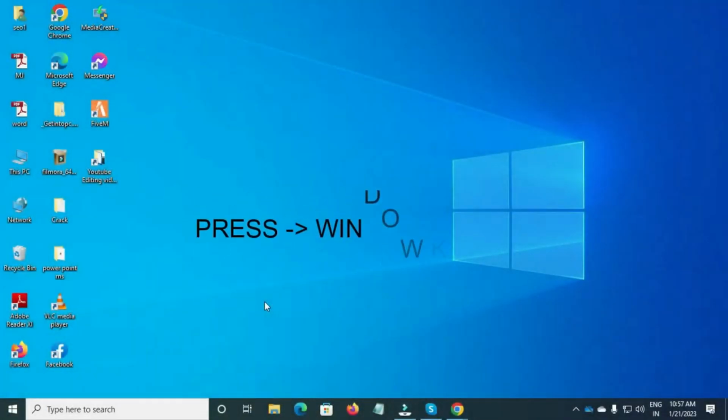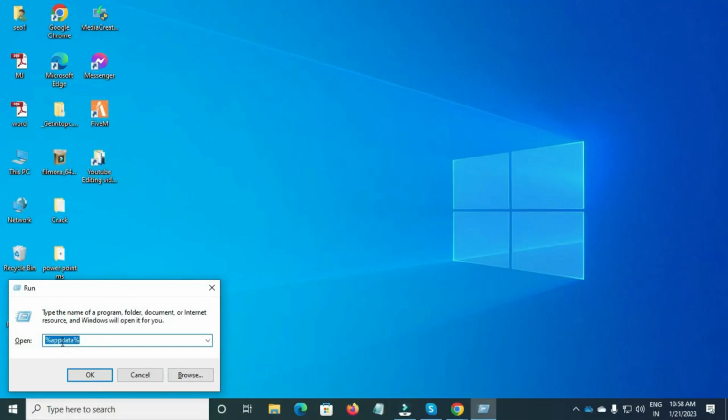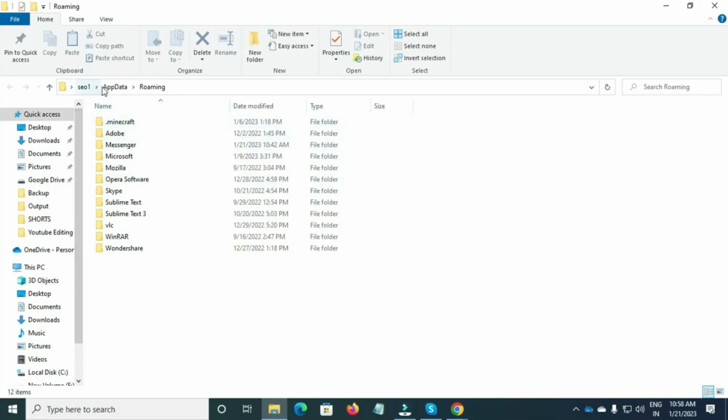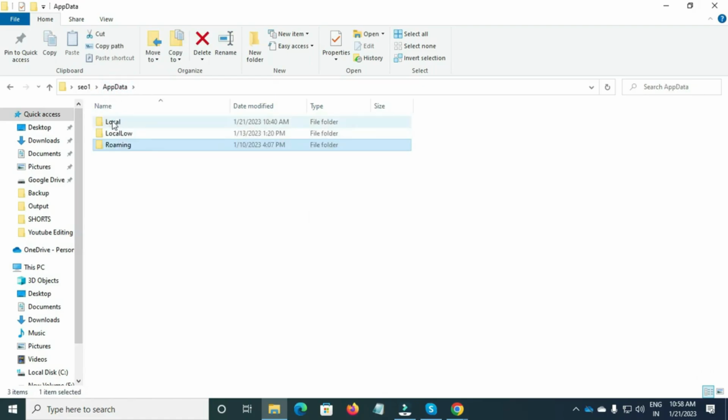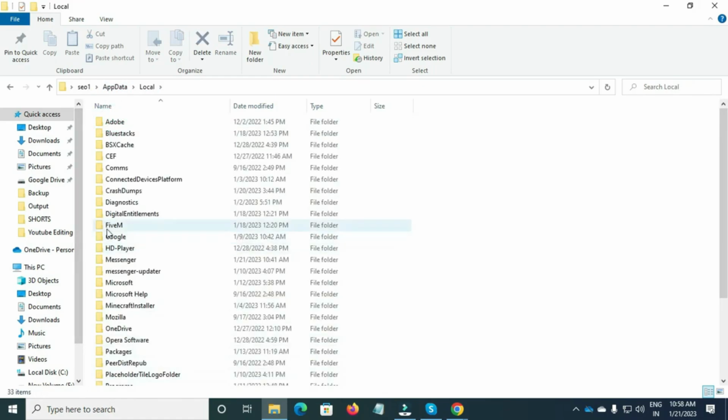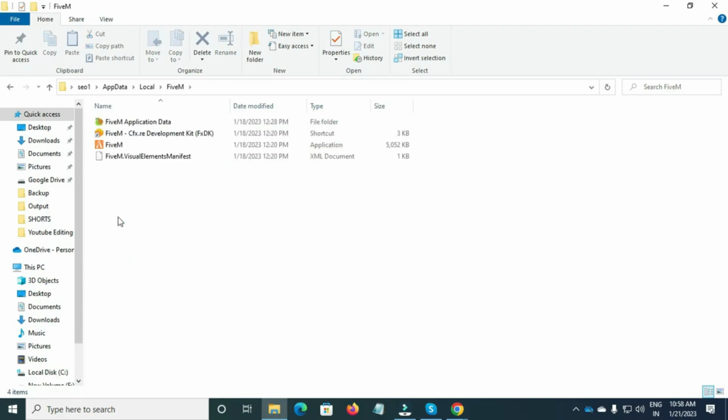Let's get started. Press Windows + R on your keyboard. In the Run box, type %appdata% and press OK. A folder will open. Click on AppData at the top. Now open the Local folder. Find and open the folder named FiveM. Inside the FiveM folder, click on FiveM Application Data.